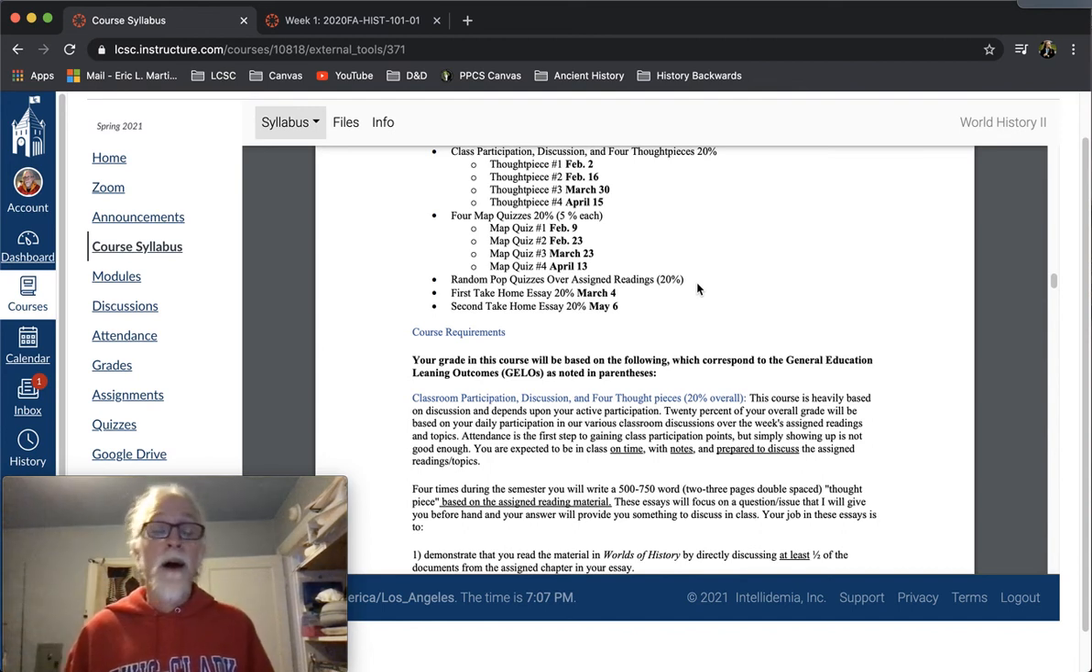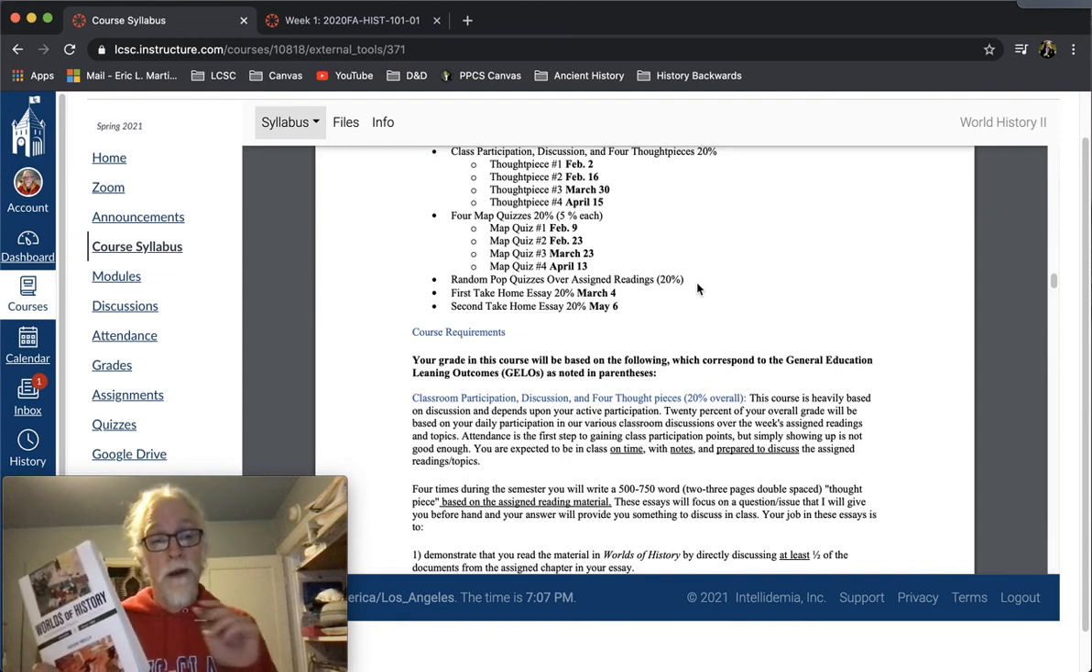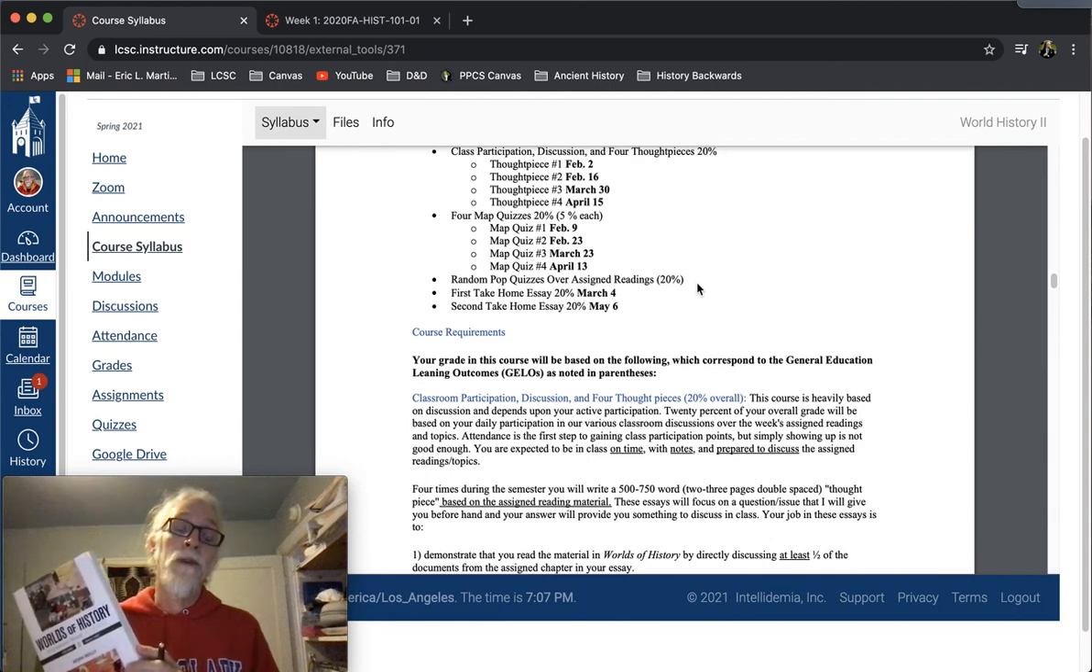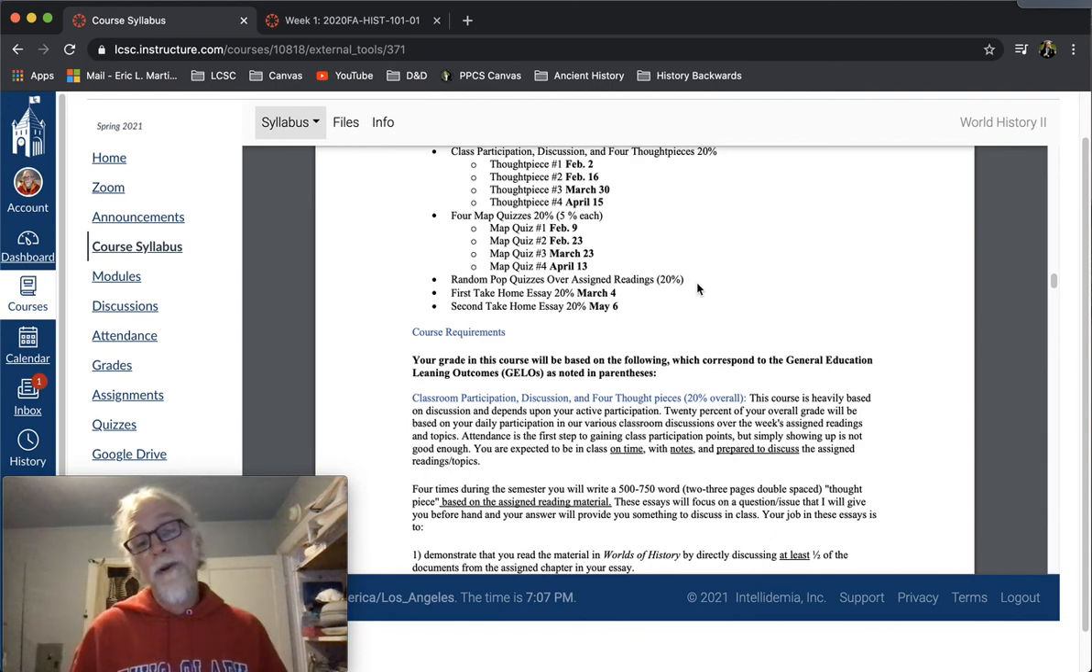So the way that the class is going to work, you're going to read the documents before you come to class, and you're going to take notes on them. You're going to come to class, and we're going to talk about those documents in whatever way you want. Once in a while, you're going to show up to class with a thought piece written about some of these documents. And we're going to talk about it at a slightly higher level.